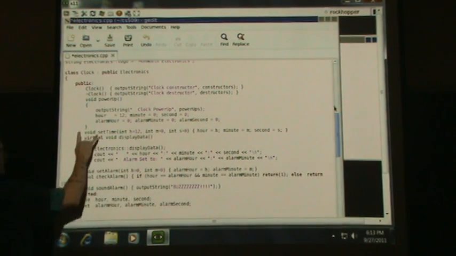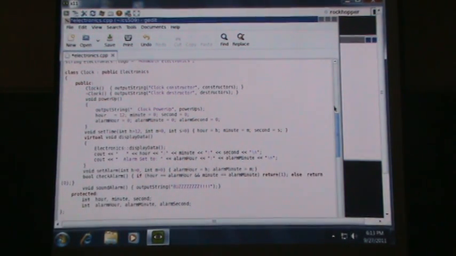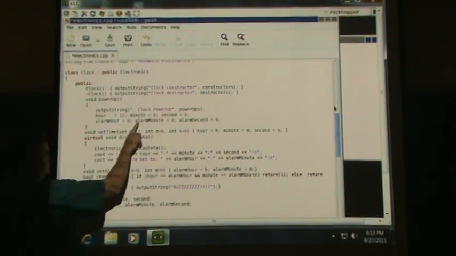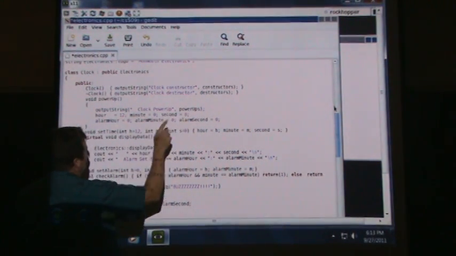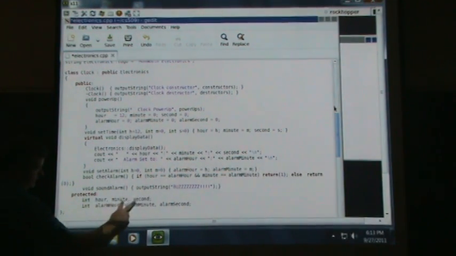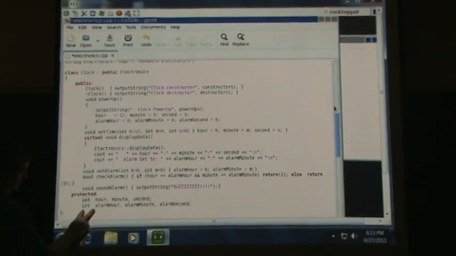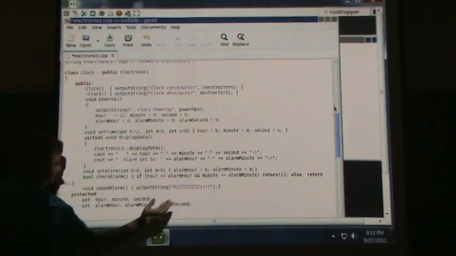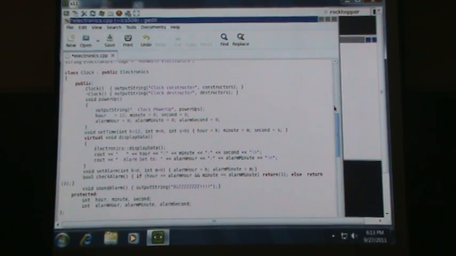So we had to go and write power up, and what happens when we power up? Well, we say we're powering up, and we set the hours to 12, the minutes to 0, the seconds to 0, and then this happens to be an alarm clock. So we set the alarm hours, minutes, and seconds also to 0. So the data is hours, minutes, and seconds, which are integers, and then alarm hours, alarm minutes, and alarm seconds. That's all the data that there is.